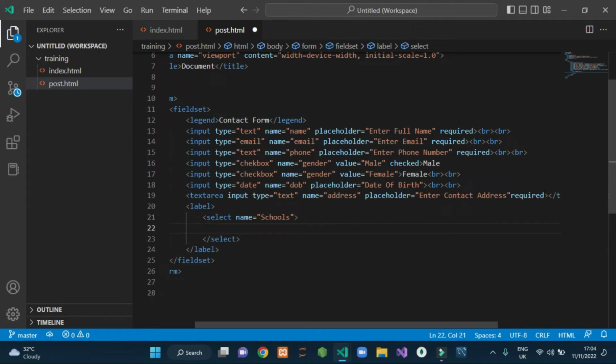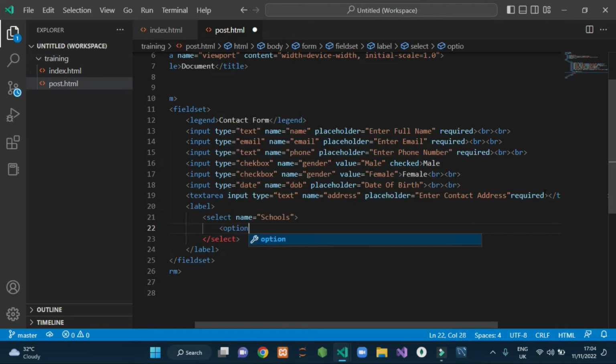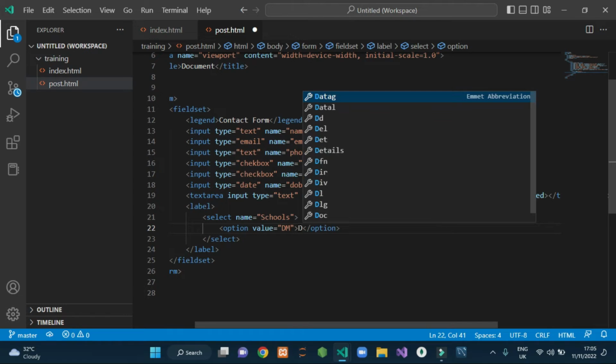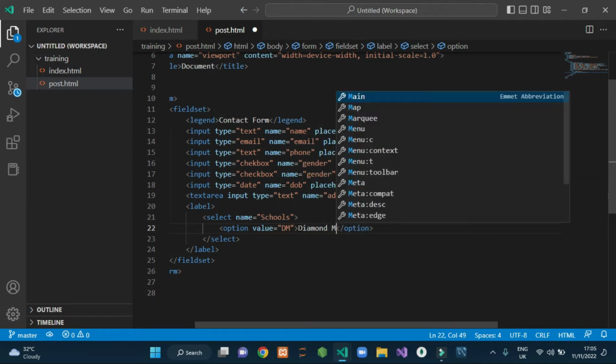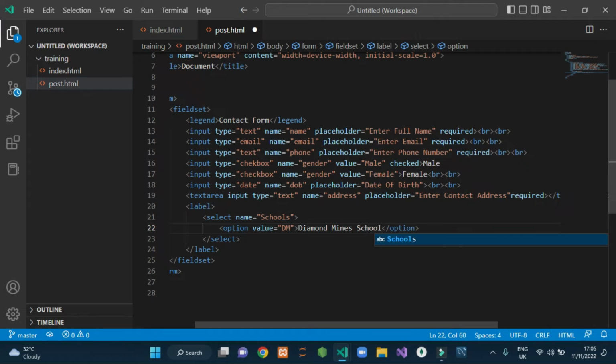Once I select the schools, I close it like this. The select statement now begins to hold my options inside. OPTION, and I close it like this. Then inside the option, I place a value, VALUE, equal to the name, maybe an abbreviation of the school that I went to. I can say DM, maybe I want to say Diamond Mines. DM, I say Diamond Mines schools, like this.